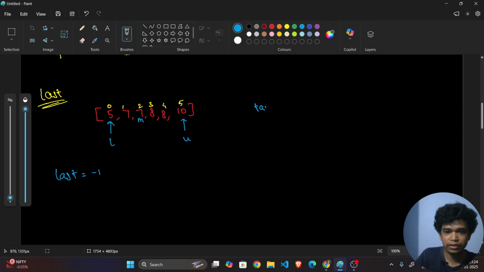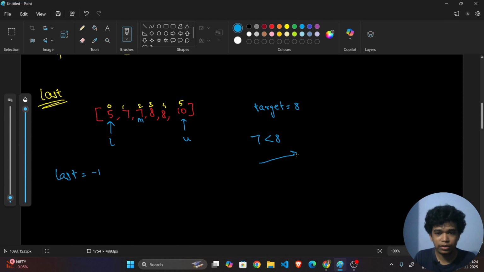Now 7 is not equal to the 8, right? So where should I go? I should be going towards the right side, because 7 is less than 8, which means going towards the right side will make me find 8. If I go towards the left side, 7 itself is a lower value than the target. How can I expect 8 will occur in the left side? That's the reason why I'll be making my lower limit mid plus 1. So it comes here.